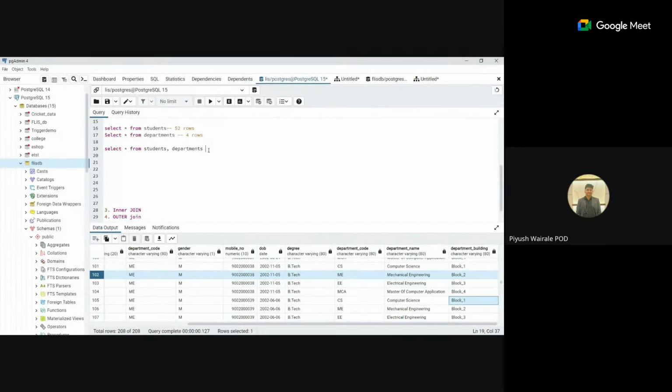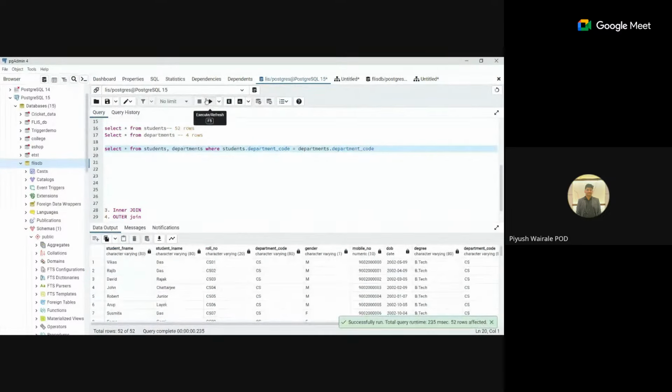So we need to filter the output. Again, we are putting a where clause here, where we need to specify that the department code from the student table must be equal to the department code from the department table. You have to specify the table name, then a full stop, and the attribute name like that. So now this will get matched here.